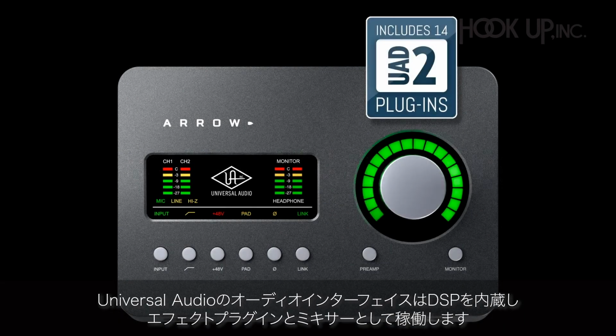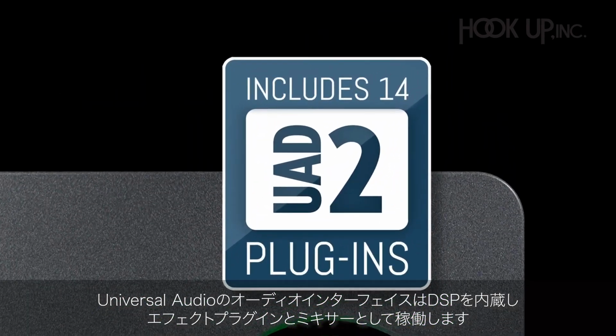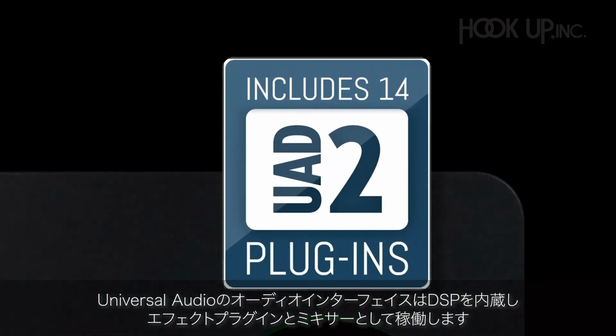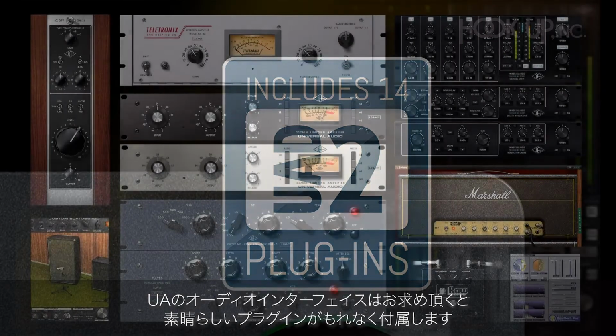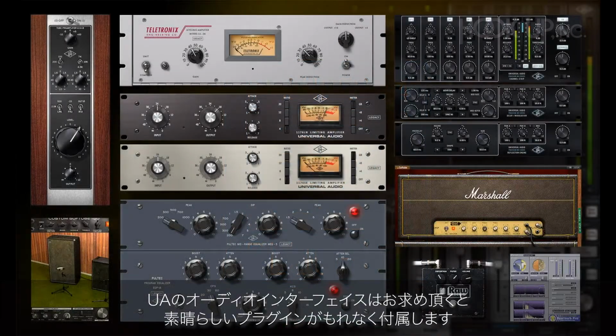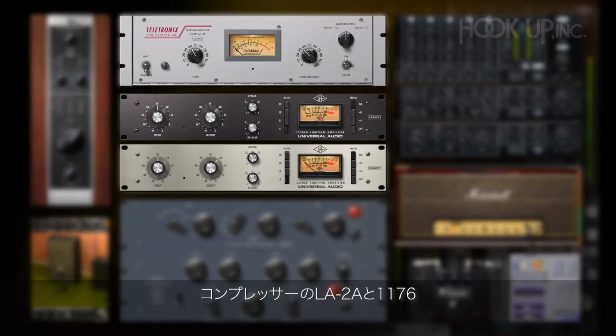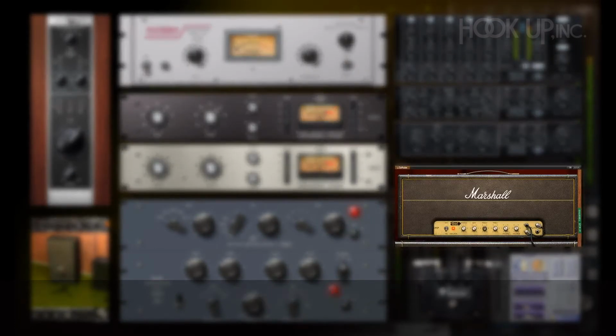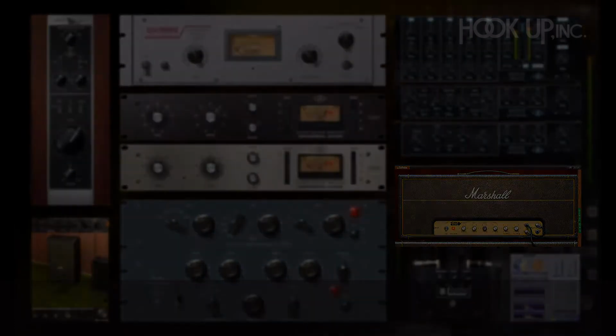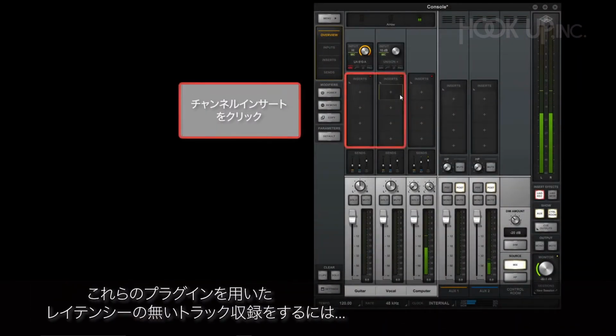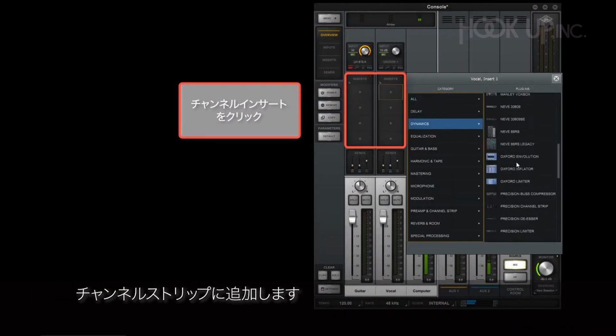With Universal Audio interfaces, onboard DSPs run the mixer and UAD plugins. Interfaces come complete with a basic set of great-sounding plugins right in the box, which include the 610B tube preamp, the LA-2A and 1176 compressors, and the Marshall Plexi Classic guitar amp. You track through them with no latency by adding them to channel strips in Console.